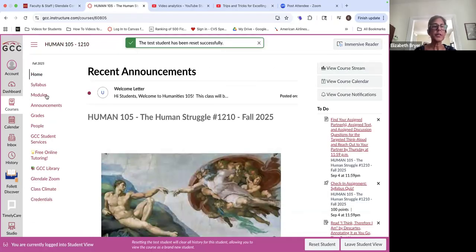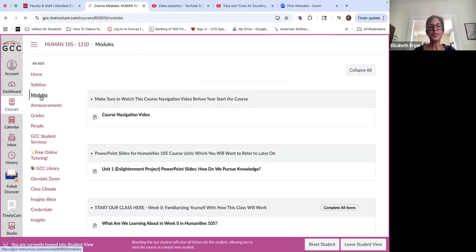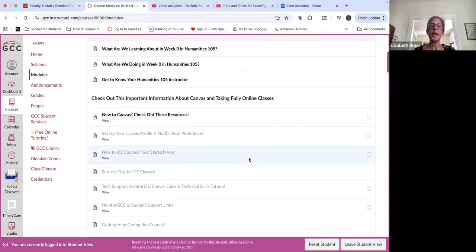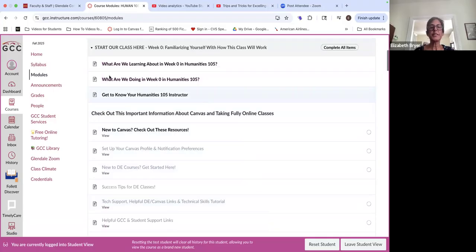Let me see if this works. When you go into your modules page, yeah, this is what I was looking for. You're going to see that some pages are easily accessible and some are grayed out. And if you click on those grayed out pages, you're not going to be able to open them.